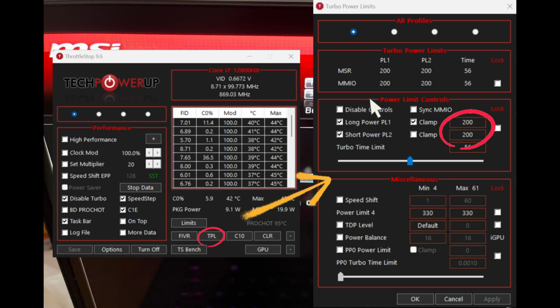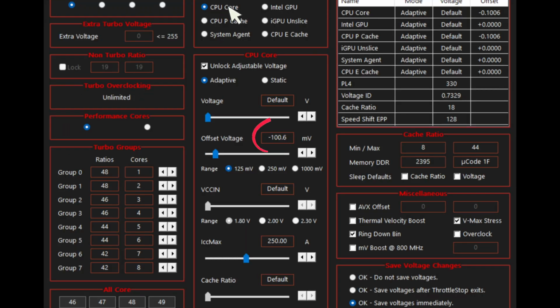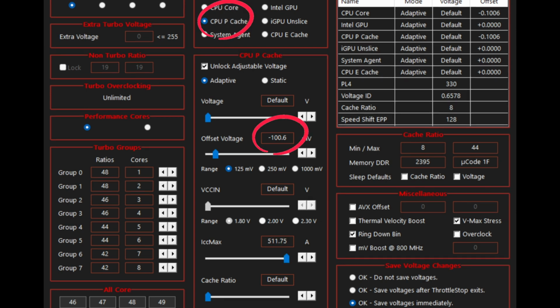Next, hit the FIVR option and adjust your CPU core and CPU cache settings. You'll need to check the unlock adjustable voltage options on both. Then what I've done, I was able to set my offset voltage to -100.6 on both and have a stable system. And note that you have to have identical settings for both the CPU core and the cache settings or you will have problems.